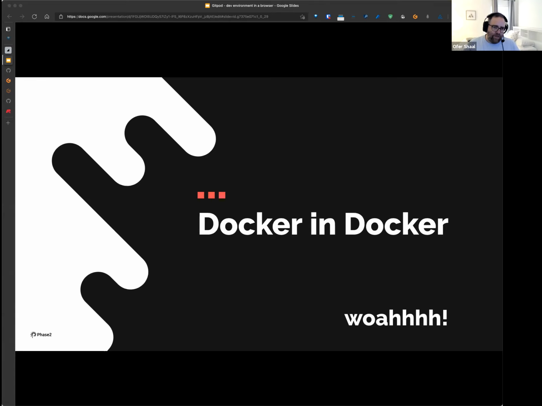What Gitpod allows us to do is give you a machine that is already in Docker. And what you can do there is bring another Docker. So I'll show you soon what it means, how it works, and why it matters.